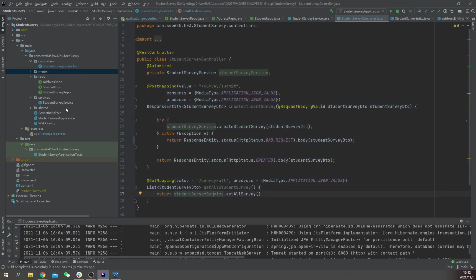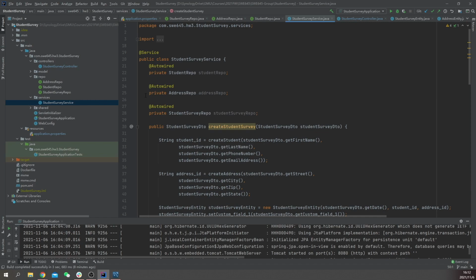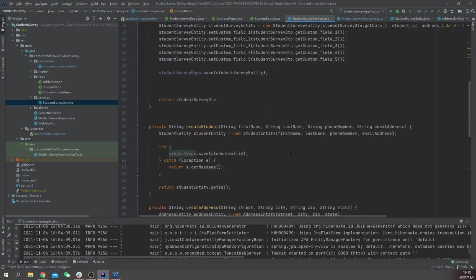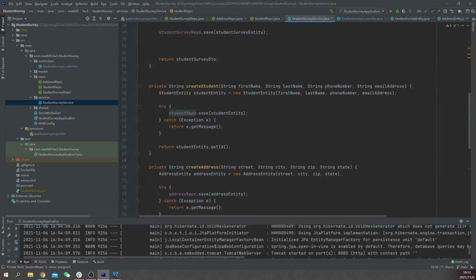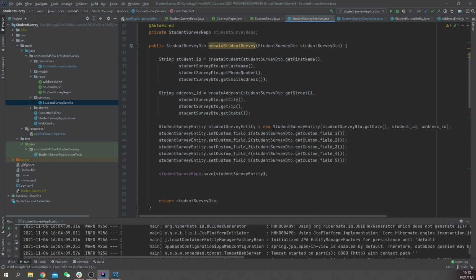And let's go back to service to see what exactly it does. So on the service, it auto wires all three repositories, the three tables that we created. And basically, if we want to input something in the table, we use this save command. We say save and student entity, and this will save a file on the table.